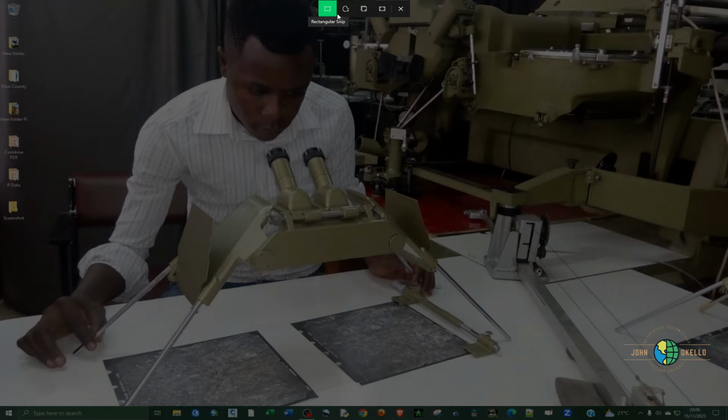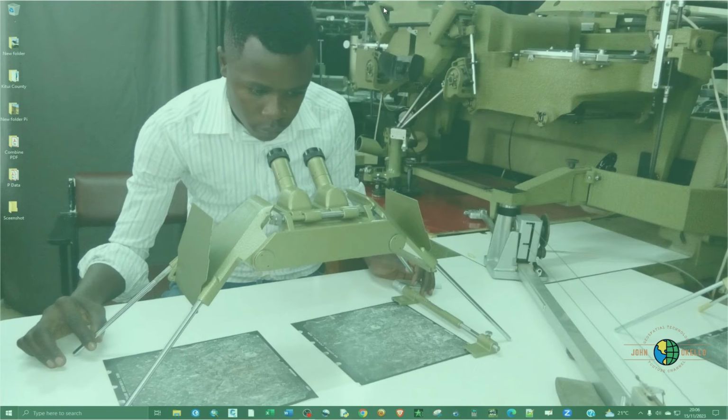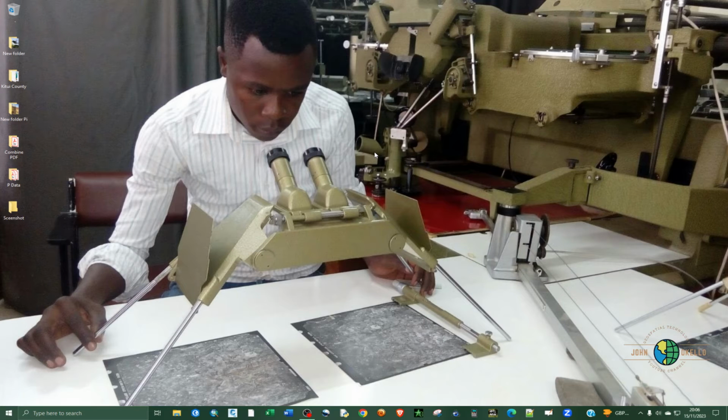We have the rectangular snipping mode, the freeform snip, the window snip, and then full screen. So let me choose full screen, and just like that, it has completed.